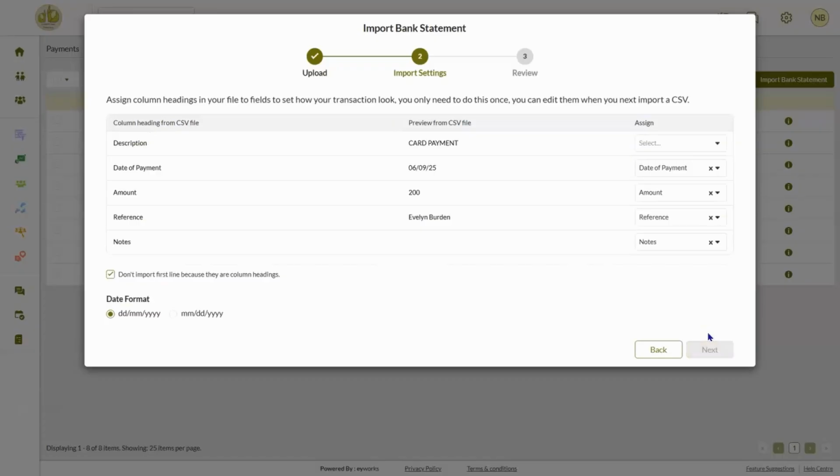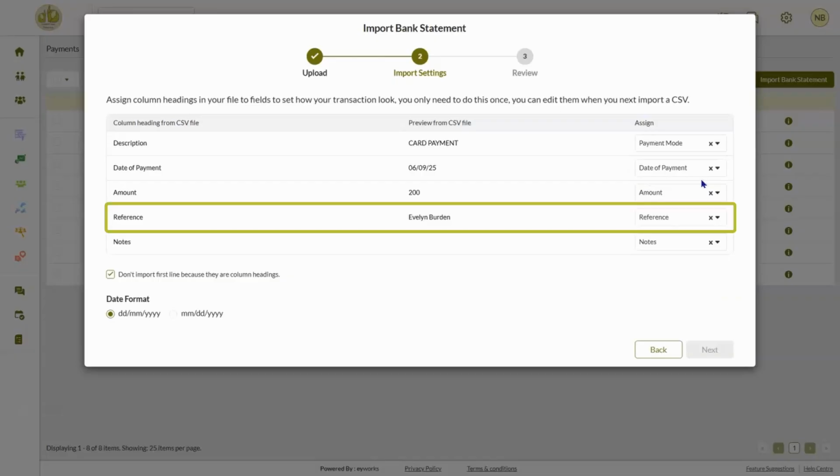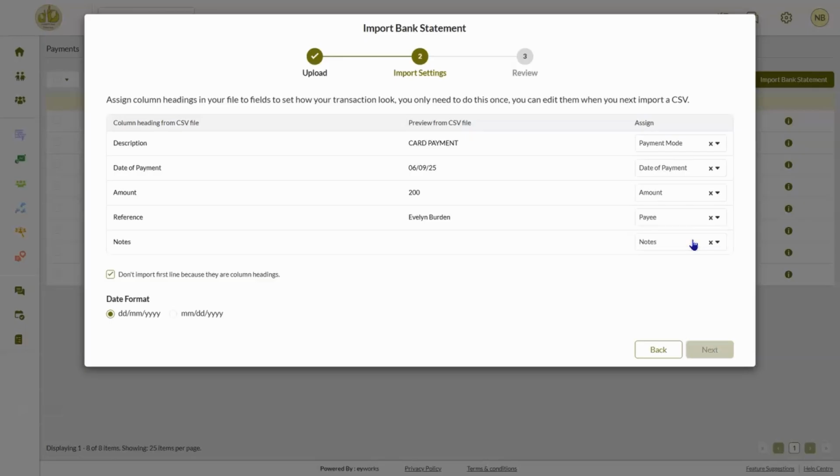On this screen, you'll be asked to match up the column headings on the statement with the fields on the system. If the headings and fields are the same name, they will be matched automatically. Otherwise, you can assign fields from these menus. Even if the fields are assigned automatically, you should still make sure to double-check them. For example, in my bank statement, the parent's name is placed under the reference column. Because of this, when I uploaded it to eymanage, it matched the name with the reference field instead of the payee field. Don't forget to correct discrepancies like this before you continue.